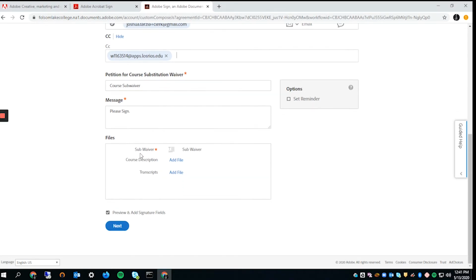Of course, for the sub-waiver, we need to attach a course description and transcripts. The sub-waiver itself is already on here. We can see that because it has this little icon. At the moment, we can't see it, but in this next step, we'll actually preview that document and the signature fields that are on it. So we will leave this checked.